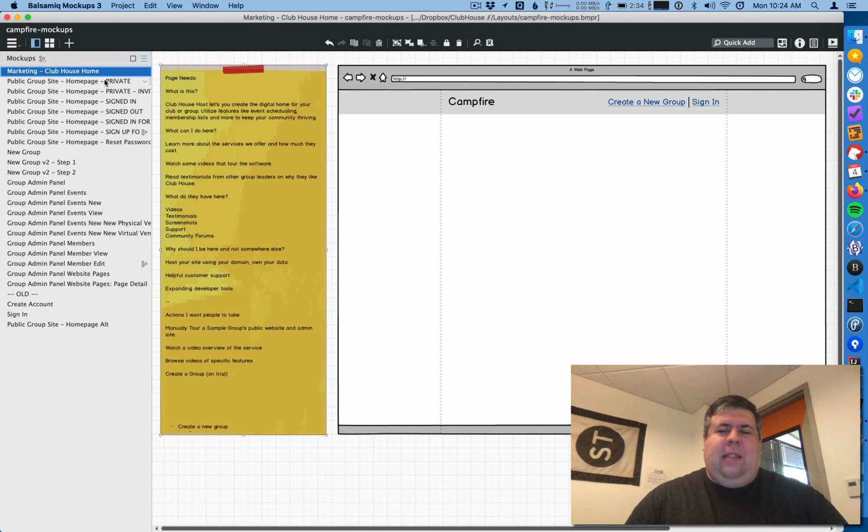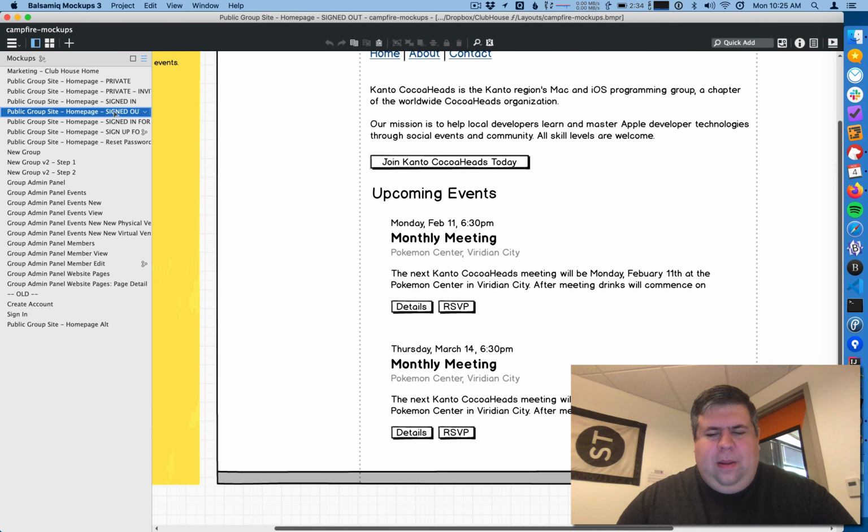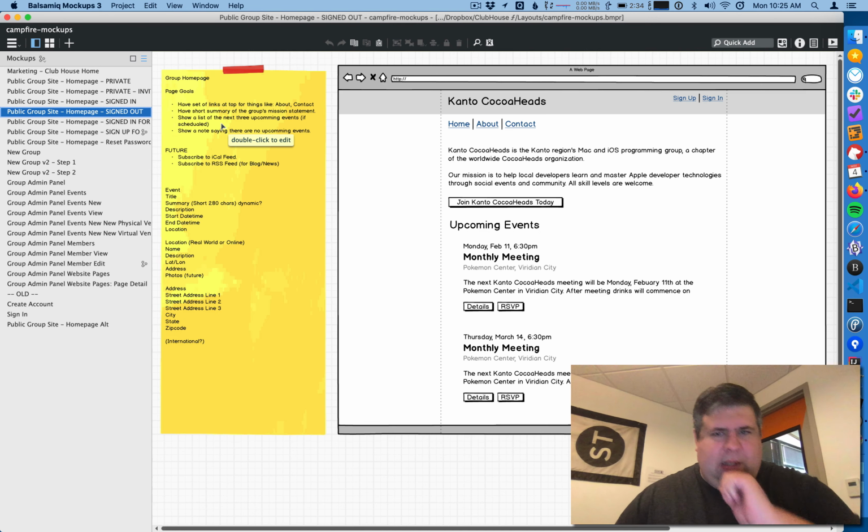And then the second site is what we would call the group site. In this case, this is a group site for Canto Cocoa Heads. It's got the group's name, a little bit of sign up, sign in features, some page links, a description about the group, a join button, and then a list of some upcoming events. And then the third site is the group admin panel.